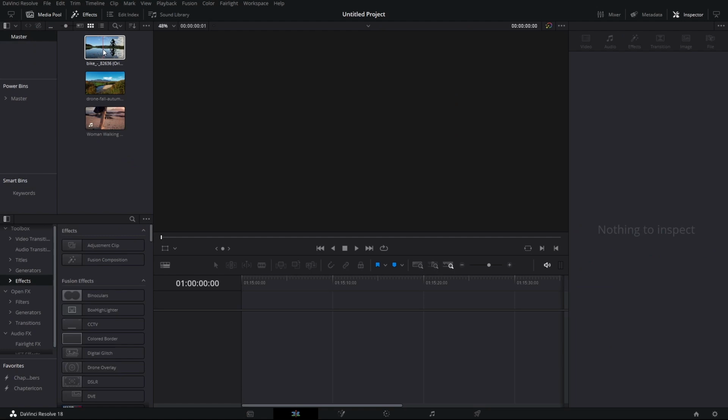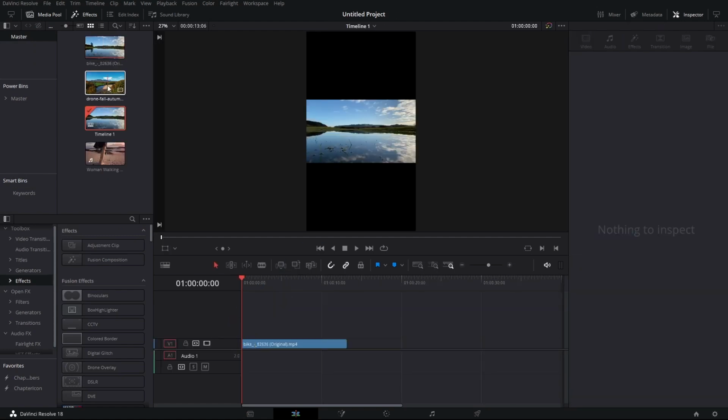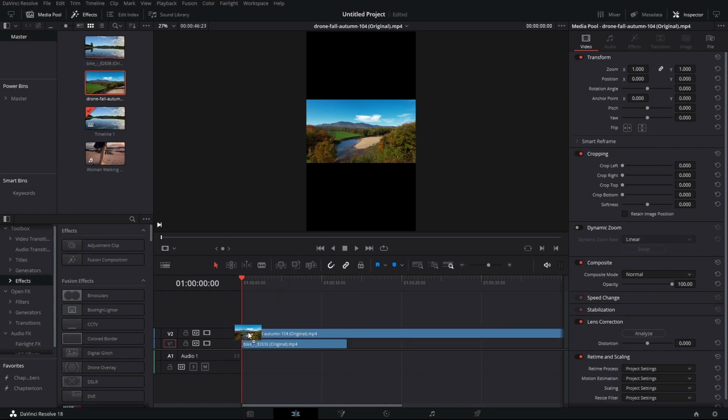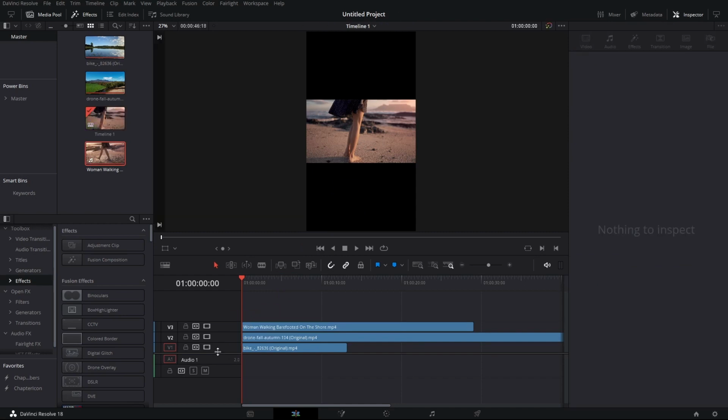And what I'm going to do is bring them in. So I'll double click that. I'm just going to bring them in without any audio. I don't think these have got audio. Bring these in, and so I've got 3 clips stacked there.